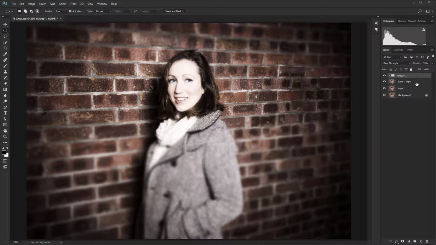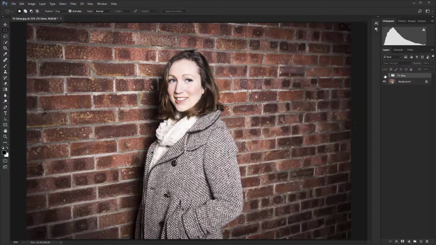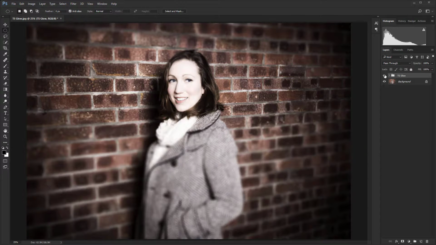And then what we can do just to neaten up our layers panel is hold down Shift again and left mouse click on layer 1, hold down Ctrl and G, and we can group all of those layers together. And let's just rename that TS Glow so we know what it is. And that is how it's done. So that's our before image there. And there is the after.